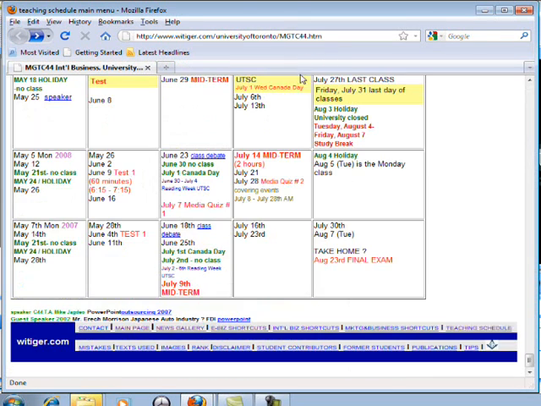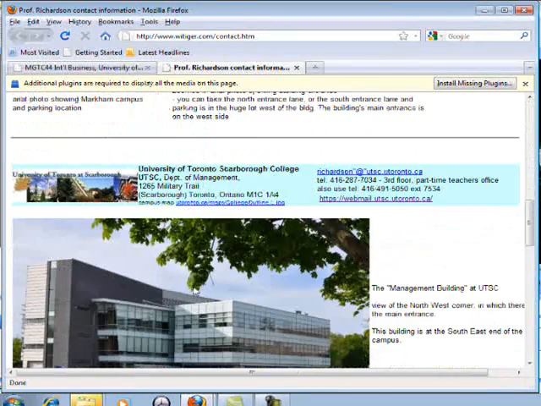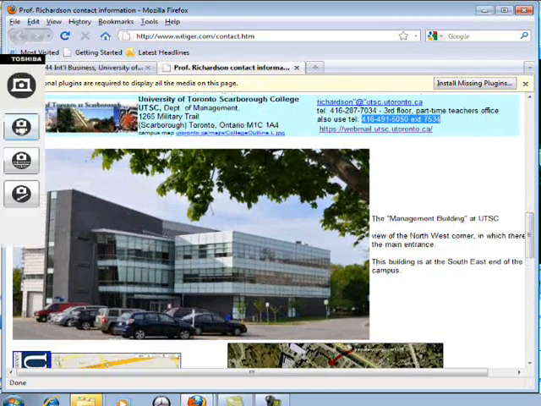Also on that menu bar is my contact information. If you wanted to contact me, my email address is simply richardson@utsc. There's the telephone number in the 3rd floor teacher's office. If you wanted to call before class to see if I'm up there, there's my telephone and extension number at Seneca College, where I also have an office.